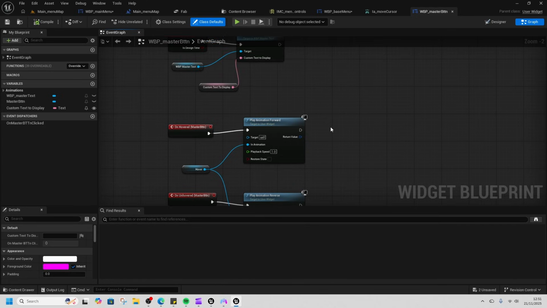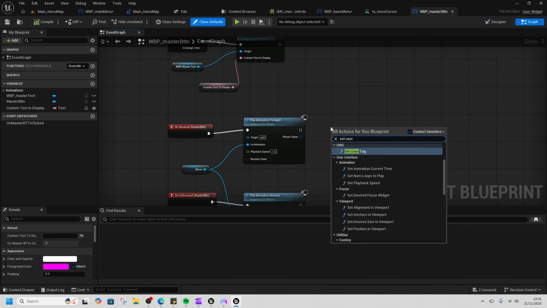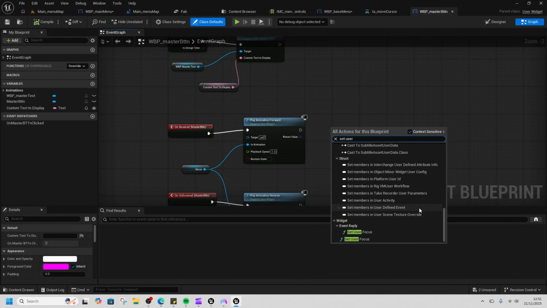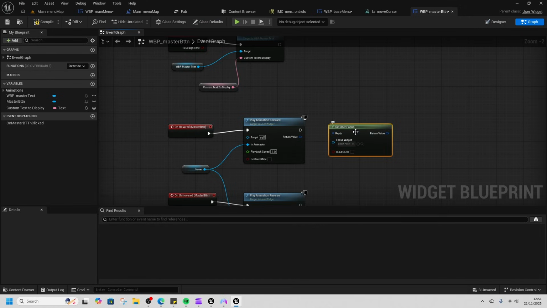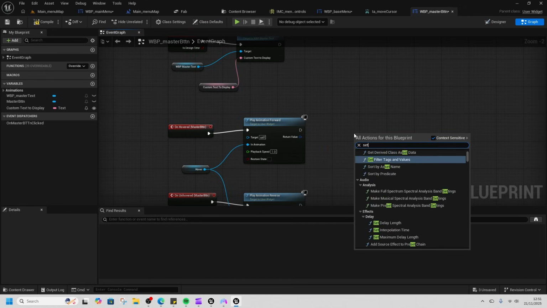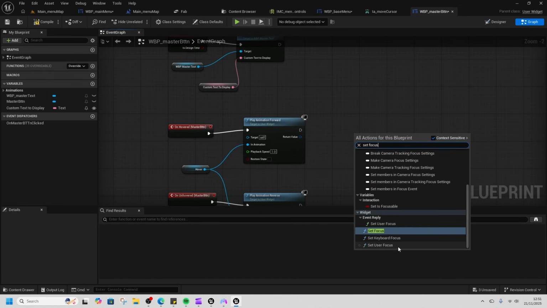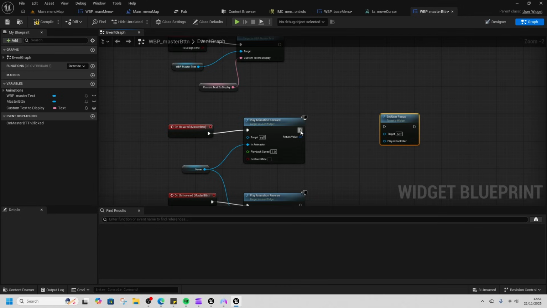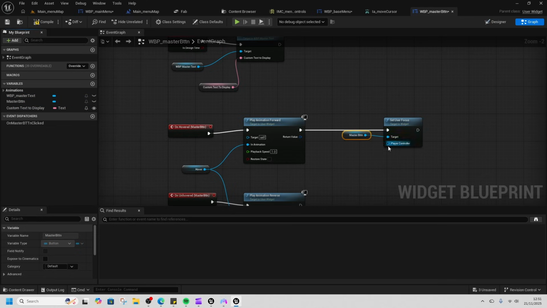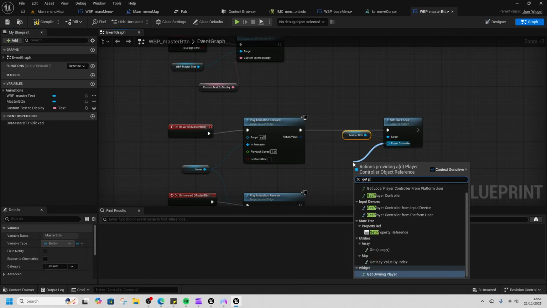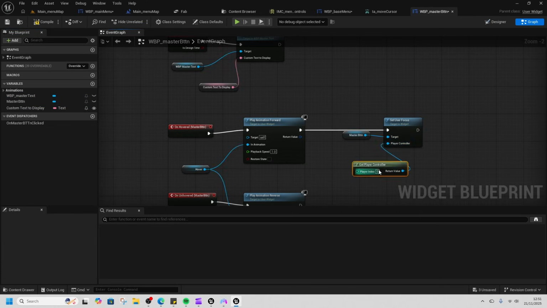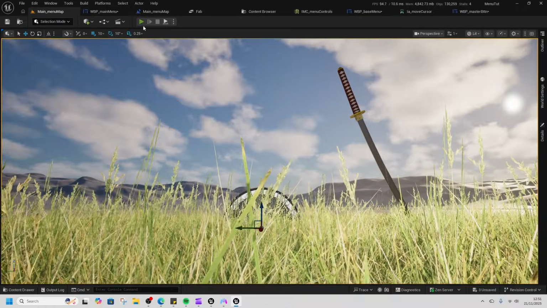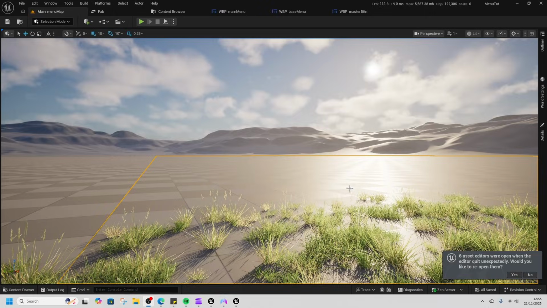on hovered, we're going to set user focus. We want the formula. So set focus, set user focus, this one. And the target is going to be the master button. And the player controller will be get player controller. I'm going to compile and save that, test it.